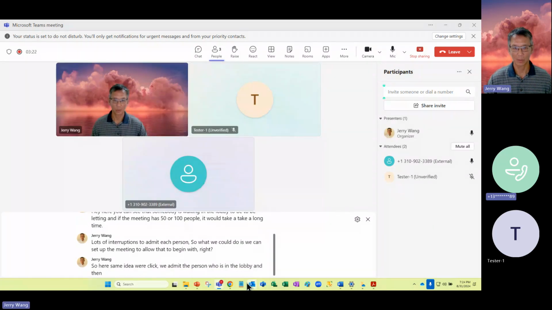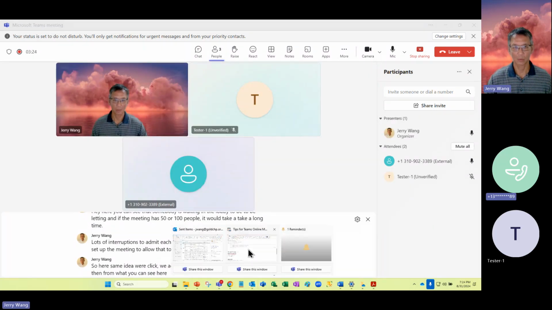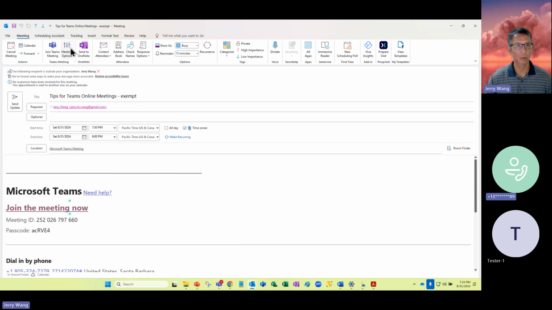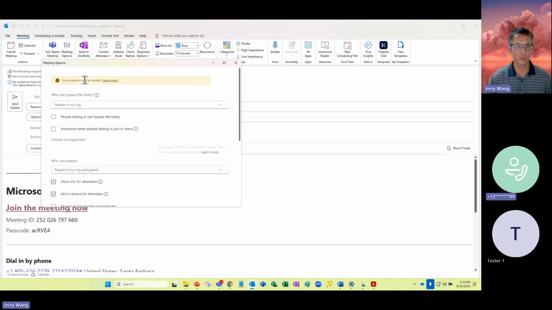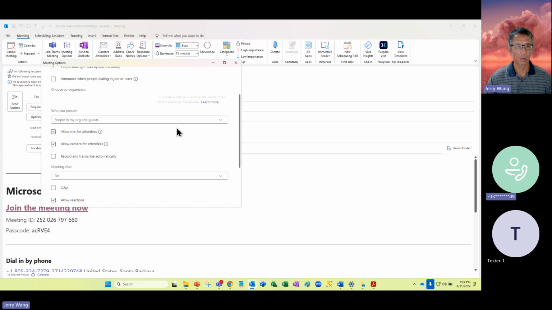And then from what you can see here, let's come back to the meeting. If you come to the meeting options up there and click on it, you will see there are options to allow everybody to bypass the lobby, and also that everyone can present. You can also record and transcribe automatically when you set up the meeting.